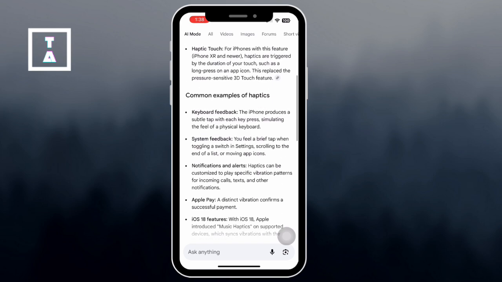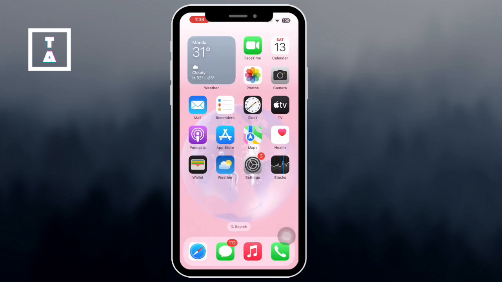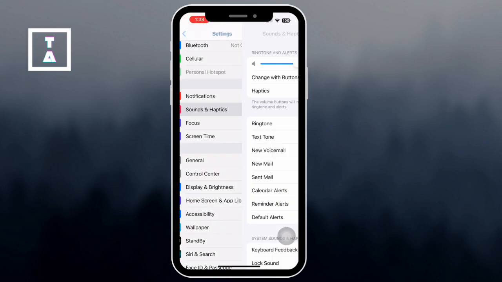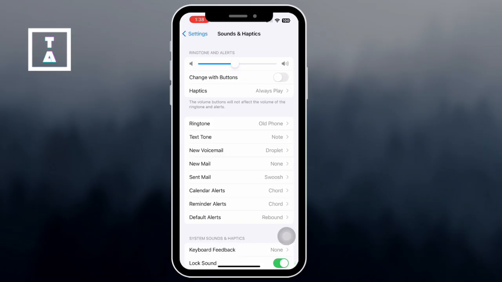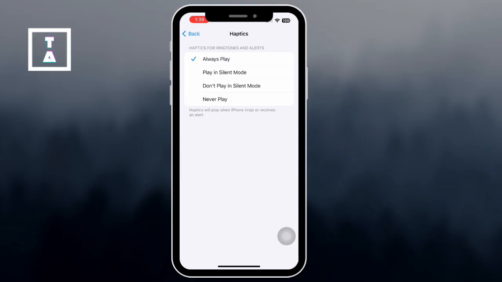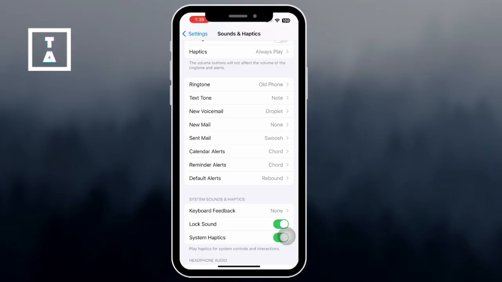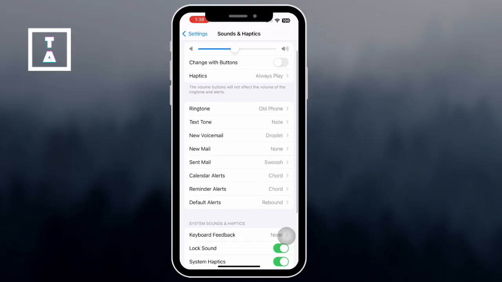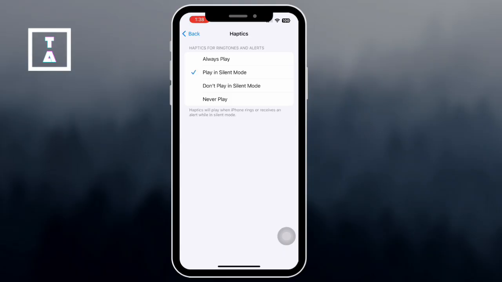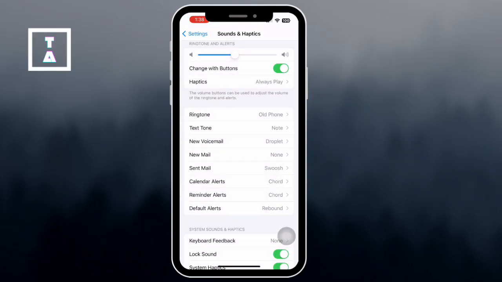And to customize haptics, you can open the settings, then go to Sounds and Haptics. Here you can toggle the system haptics on or off and adjust the vibration patterns for calls, alerts, and notifications. And you can enable the keyboard haptics, and every key press gives a subtle vibration. Or when you toggle silent mode, you may feel a vibration confirming the change.